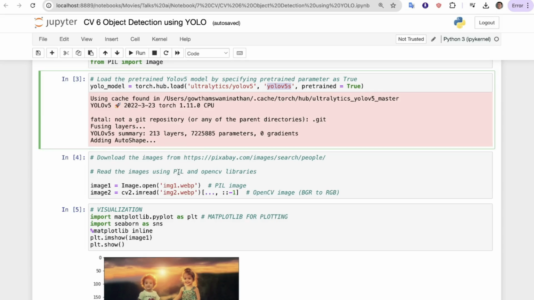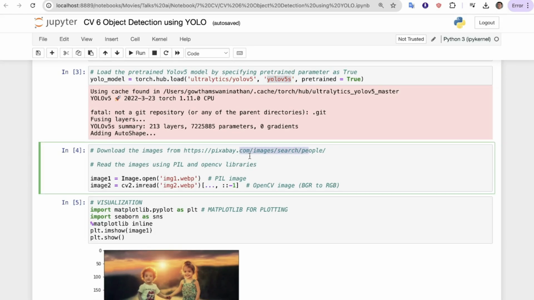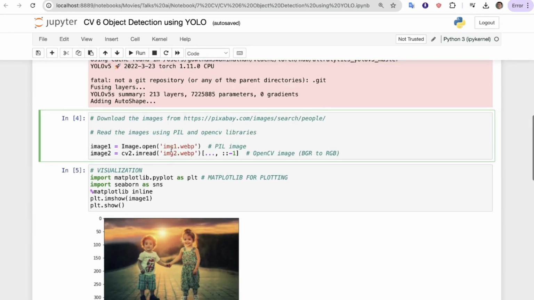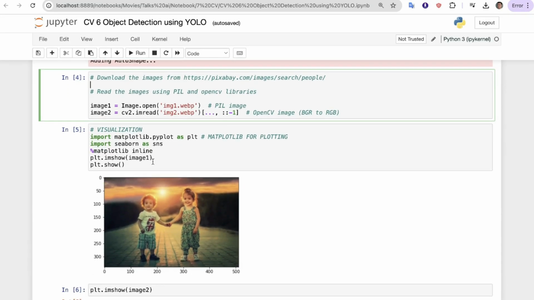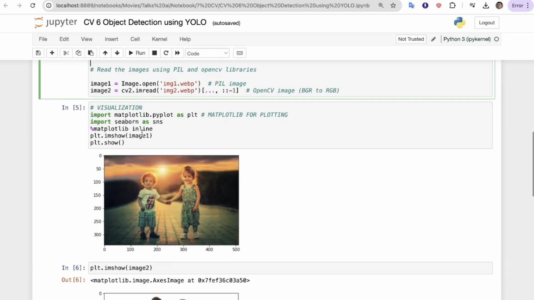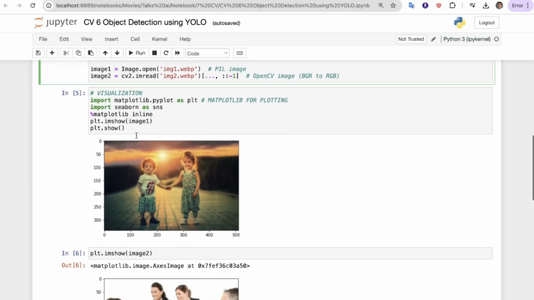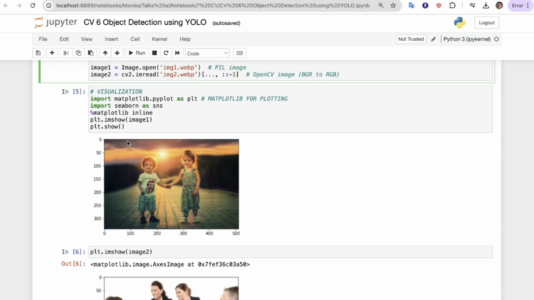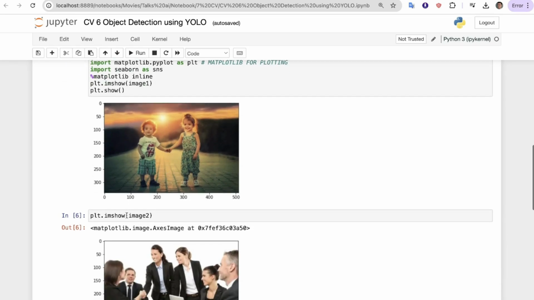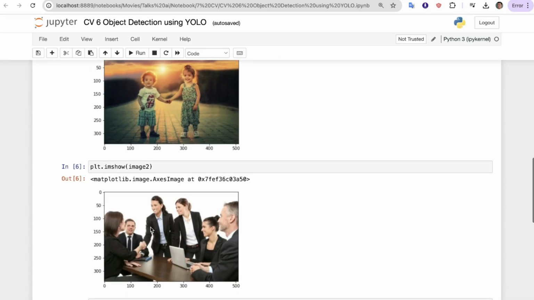Now downloading the images, so you can use any link to add your image here. If you have any image locally stored, you can simply give the path of the image. Now what we are doing is opening image 1 and image 2, right? So here let's do the visualization. First we are doing import matplotlib.pyplot, basically for plotting. Then we are importing seaborn, again for plotting it nicely. Now plt.imshow, so this is our image 1, you can see here, and if we do plt.imshow, that is our image 2.